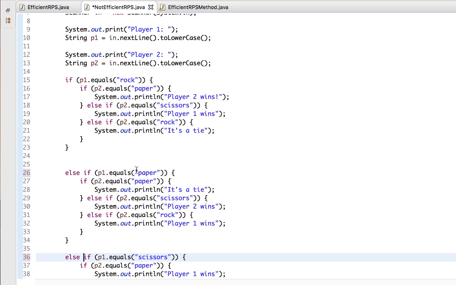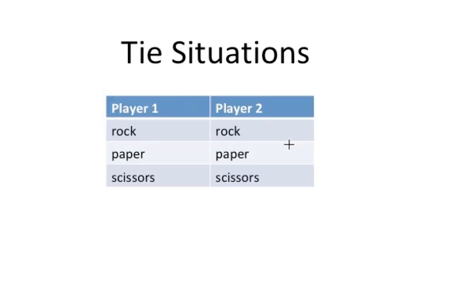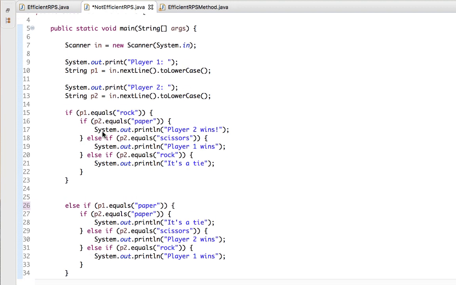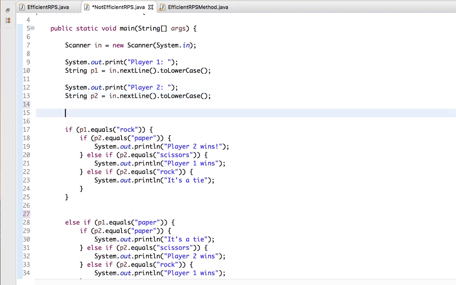So after you've done that, consider what happens if there is a tie. These are tie situations. A tie happens when player 1 and player 2 throw the same thing. So it doesn't matter whether it's rock, paper, or scissors. A tie happens whenever they throw the same thing. So we can implement that into our code if we consider taking out all these cases where it's a tie and pulling them out to the beginning and checking to see if they're equal. If what player 1 throws is equal to what player 2 throws, then we know that it's a tie. It doesn't matter whether it's rock, paper, or scissors.